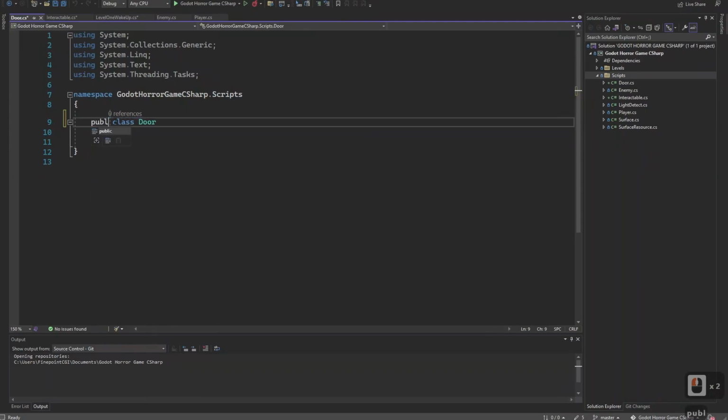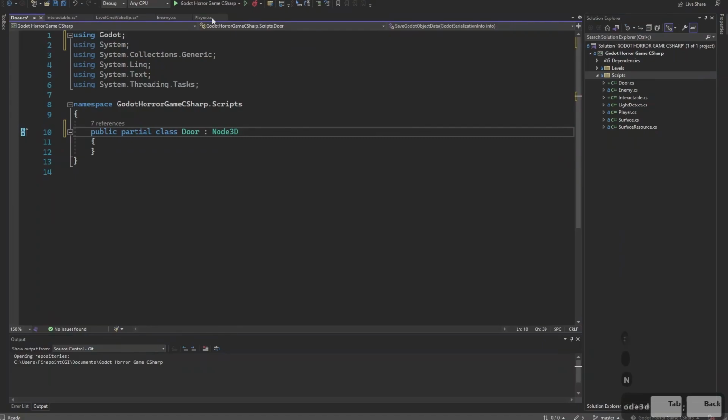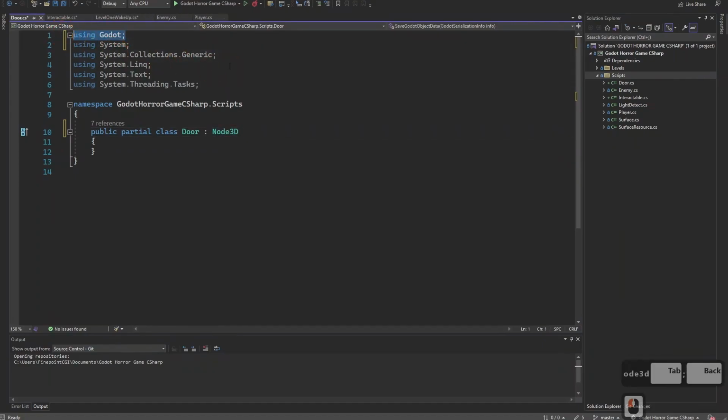So we'll say public partial class door, and we're going to make that inherit from Node3D. And Visual Studio is going to automatically know that I am going to need to use Godot. So if you're using something else like VS Code, you might need to add that in manually.